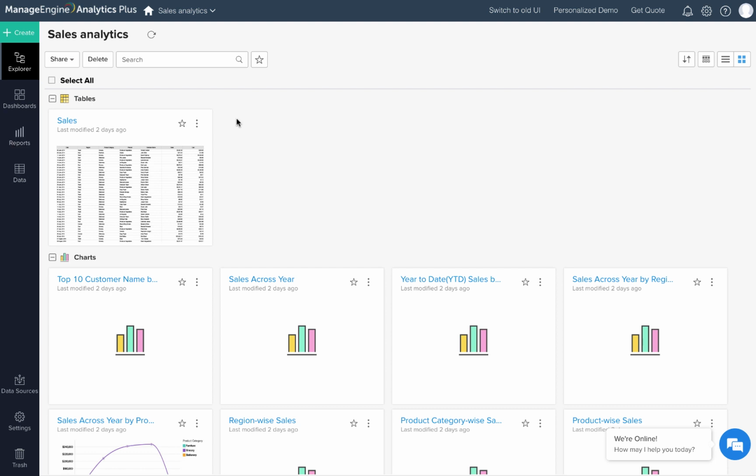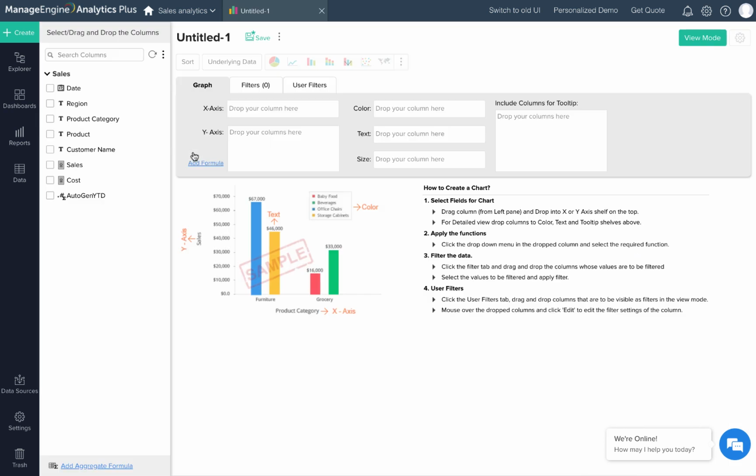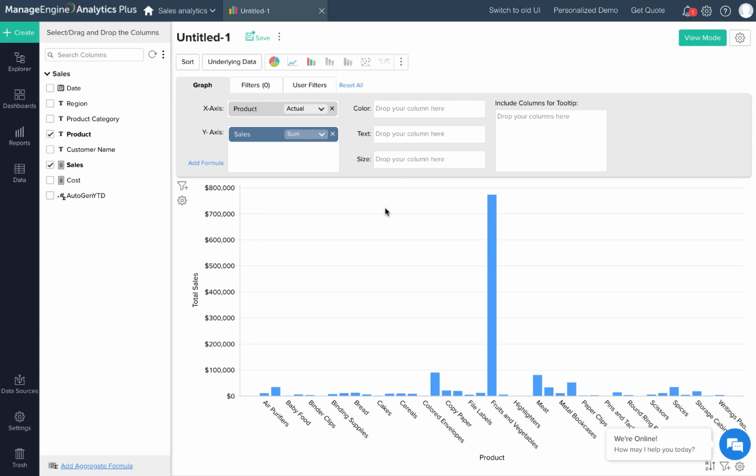The last step is to create a new visualization. Click Create and select the type of visualization that you would like to create. You will get a drag and drop interface to create your visualization. Drag available columns onto their respective section in the canvas. It's as simple as that.